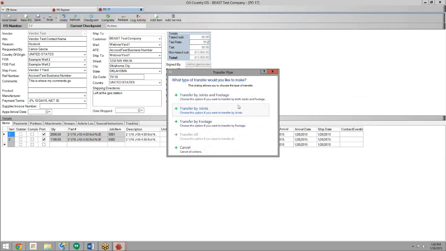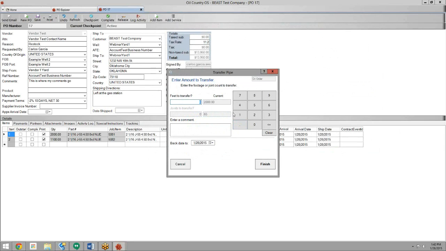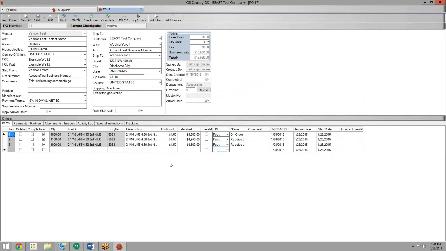And again, we're going to transfer by bulk and by footage. I'm going to transfer an additional 1,000 feet off of that. There we go. Again, it created that new job with 1,000 feet and reduced it from the on-order job. So now we see that we have 2,200 feet total in inventory that we've received from this purchase order, and still an outstanding 1,000.